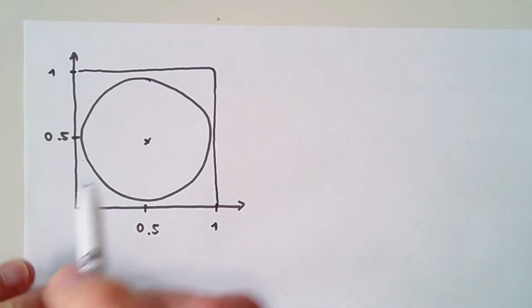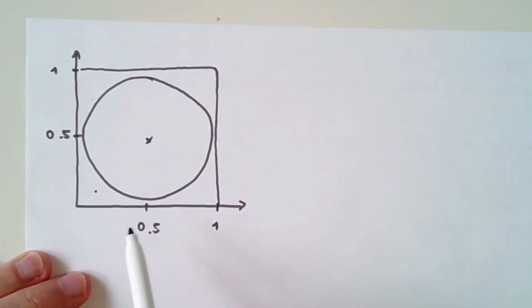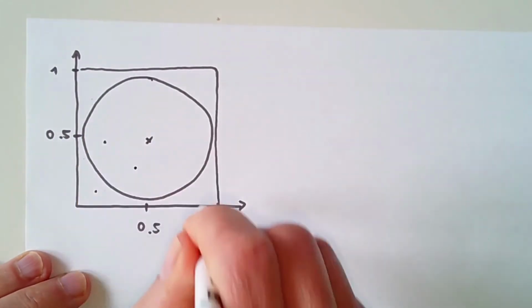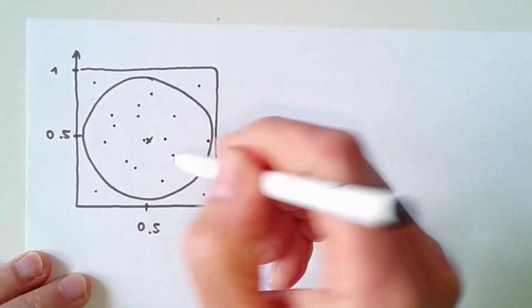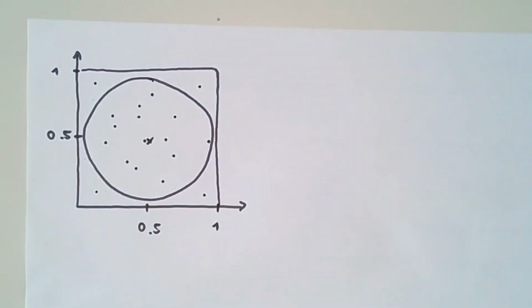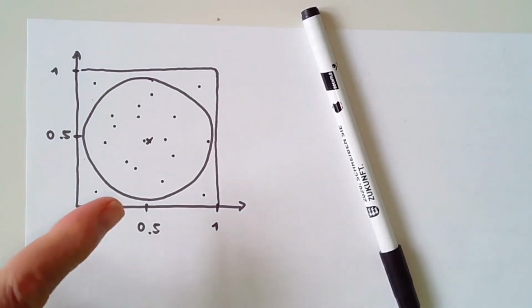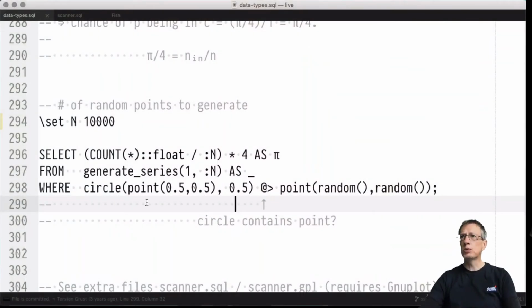And then what the Monte Carlo method would do is just generate random points and check whether each particular point is contained in the circle. Oh, it's not. Oh, this point is contained. This is contained. This not. Contained. Not contained. So we would just generate random points, check whether they are contained in the circle, and from that estimate the value of pi, because there is a particular chance that a point will actually be contained in the circle here. And this is just what is implemented in this tiny query.